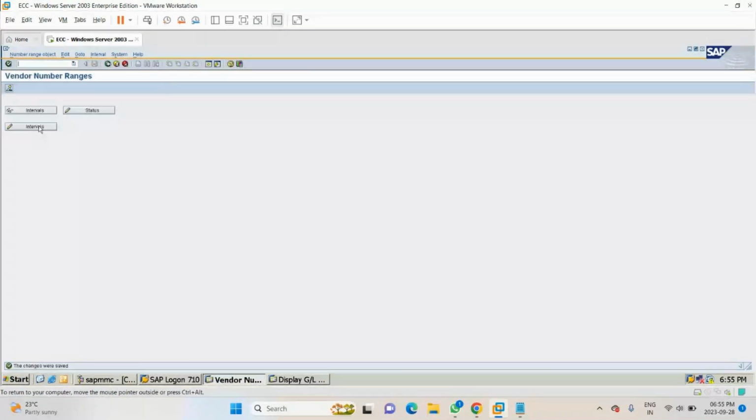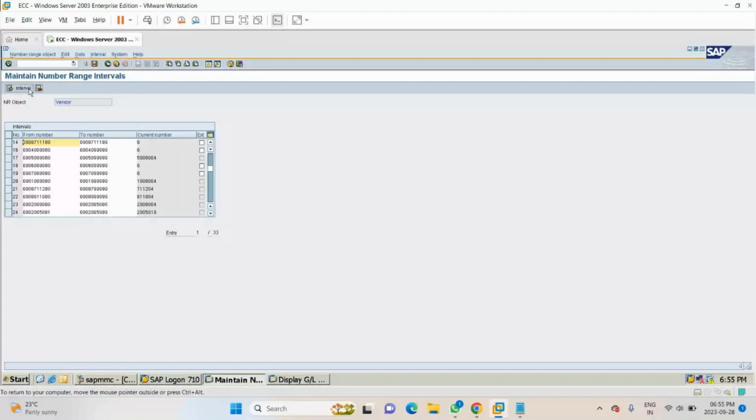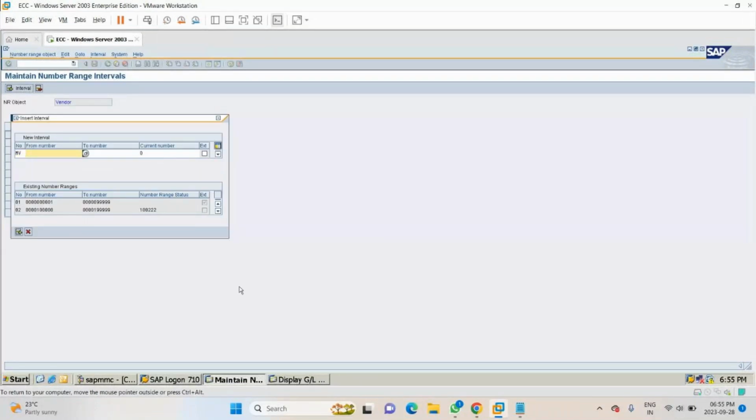Create intervals, add intervals. So for MV, let me give 1 to 9. How many zeros? Let me count: 1, 2, 3, 4, 5, 6, 7. Then how many zeros have we given? 7. 1, 2, 3, 4, 5, 6. So 7 I will not give. Let me give here 10.